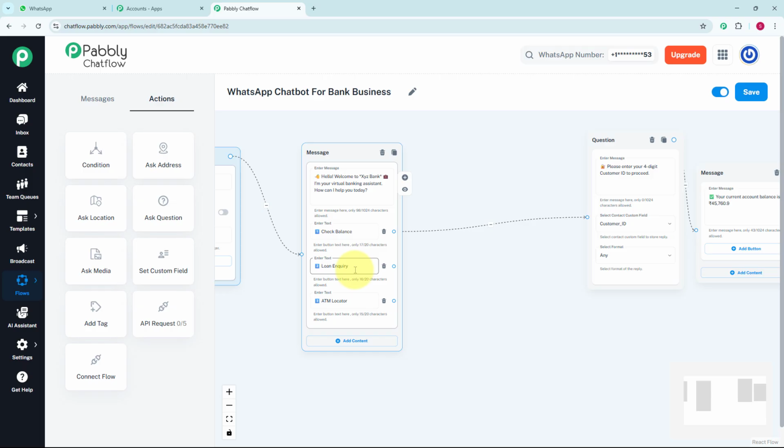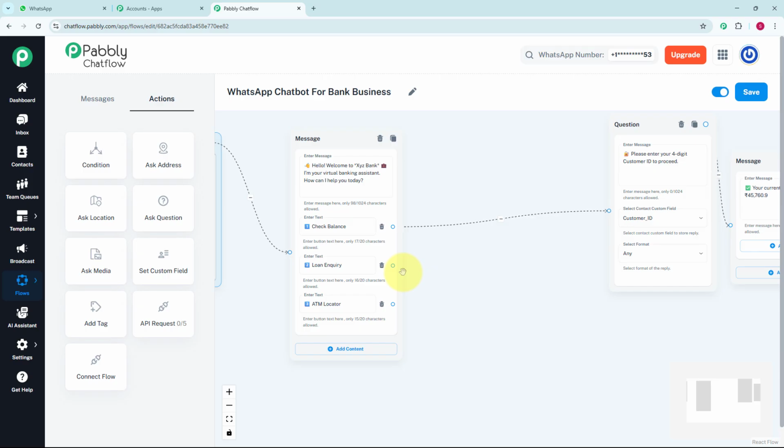Now the next button we have created is loan enquiries. Now let's provide loan enquiry details to our customer. For that firstly I am going to provide a list of the loans our bank is providing and ask them which loan they want to choose. For that I will select ask question and enter the message here.